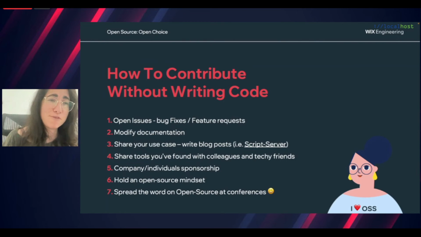So if you have this skill, please leverage it to make the documentation much more clear, more concise, and much more thorough. It will help me, it will help others, and believe me, everyone will thank you for that. Another thing is to share your use case. You can write a blog post.